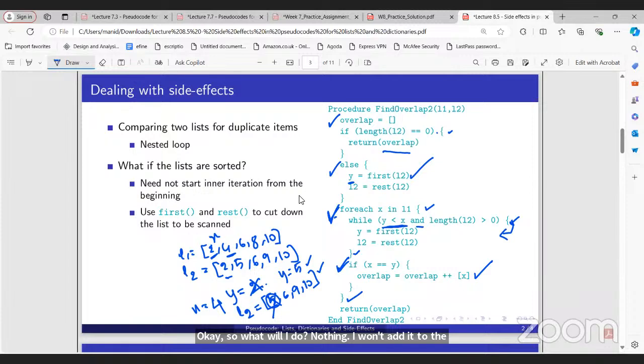So now what is x? What is the next x? 6. No, I already checked for 4 now. Now it's 6. Okay. So y is still 5. Right? So while 5 is less than 6, correct? Yes. Length of L2, 3, which is greater than 0. So I will come to the while block again. Now again I will update y. Y is now what? First of L2, that is 6. Right? So y is now 6. And L2 is what? Take 6 out. So 9 and 10. Okay.